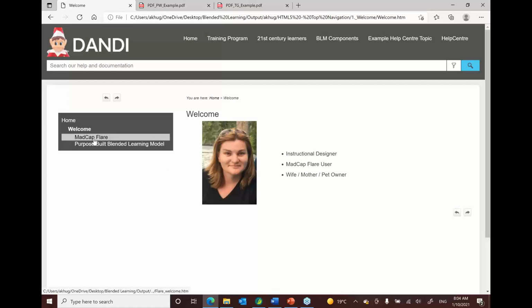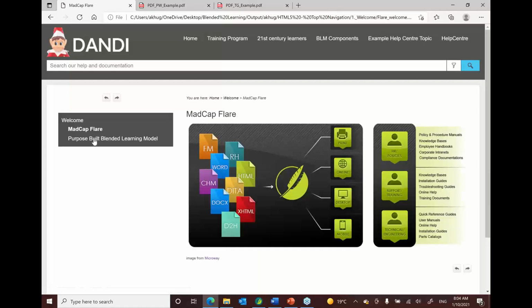All right, so let's have a look. If you've been using MadCap Flare, you'll know that my scope for creating better looking PDF documents was pretty much dropped as soon as I worked out what MadCap could do.